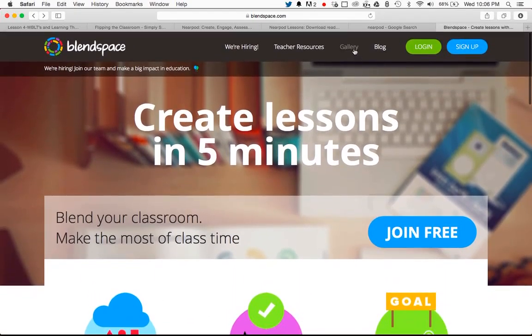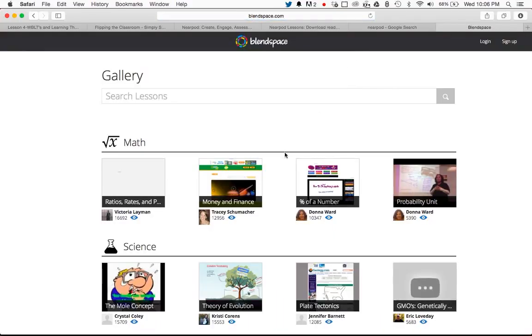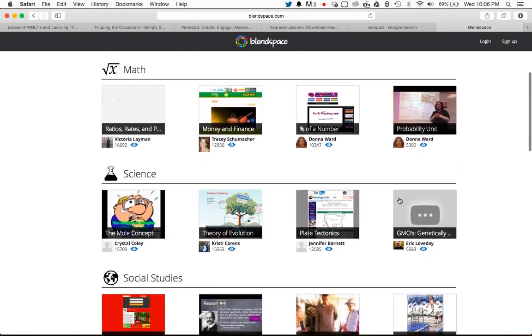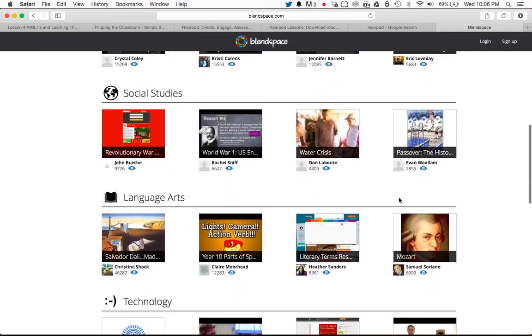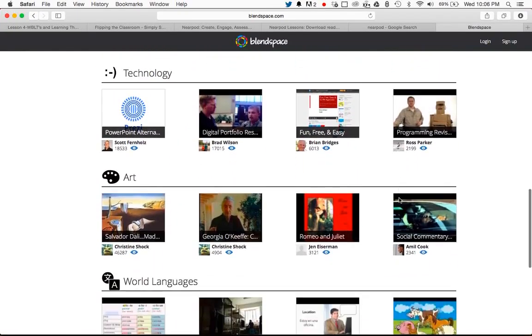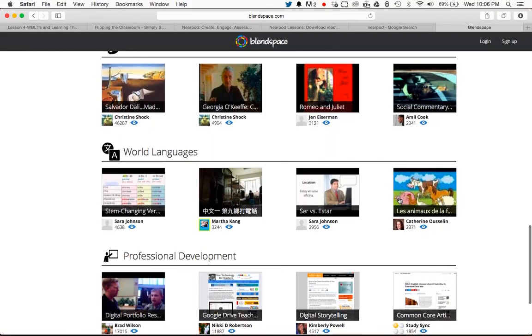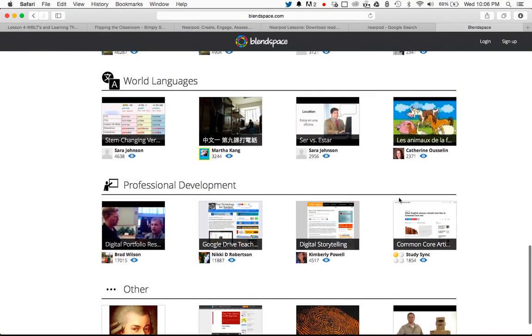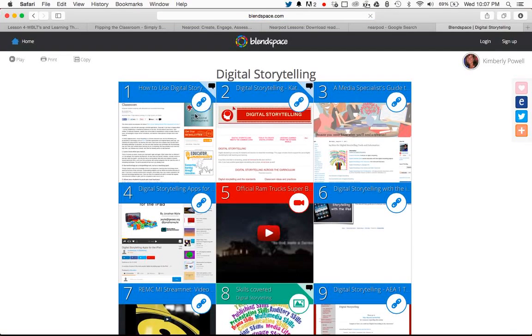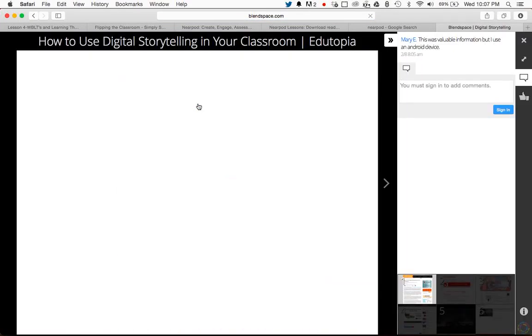But if we click on the gallery, then we can start to see learning objects that have been created by other educators for the purpose of supporting student learning. These are organized by topical areas: math, social studies, language arts, technology, art, and so on. You can go through all of these and click any one of them. For example, digital storytelling, something I'm interested in. This is a BlendSpace on digital storytelling. I can click on this, and it opens up this web page on digital storytelling, or at least it's supposed to.